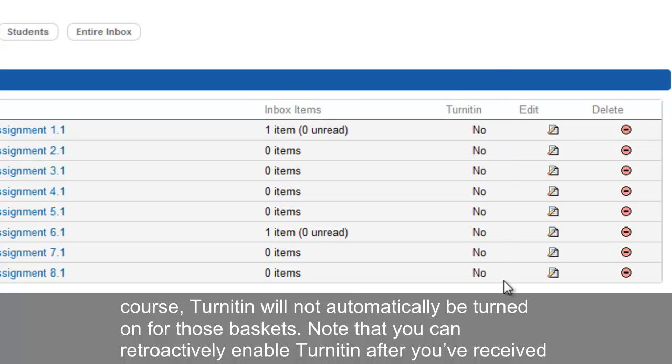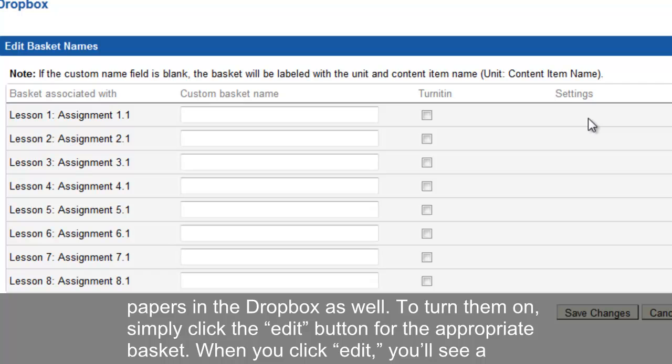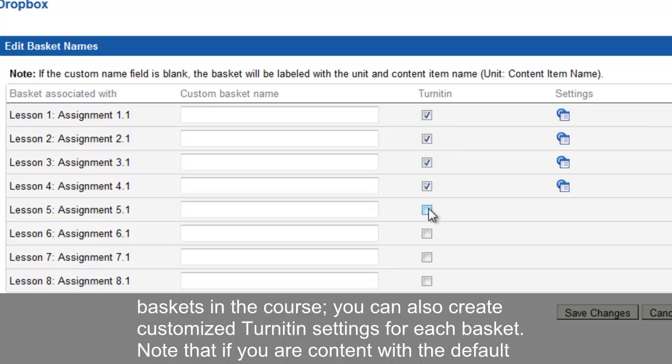Note that you can retroactively enable Turnitin after you've received papers in the Dropbox as well. To turn them on, simply click the Edit button for the appropriate basket. When you click Edit, you'll see a screen that enables you to click in a box to enable Turnitin for each basket. From this screen, you can enable Turnitin for all Dropbox baskets in the course.